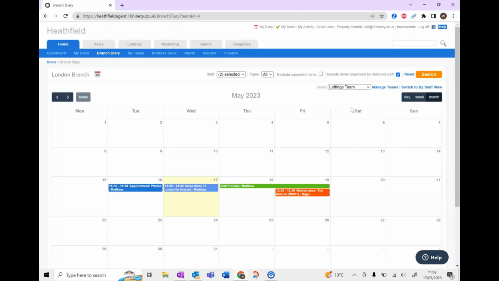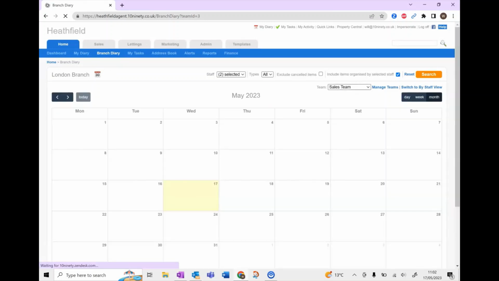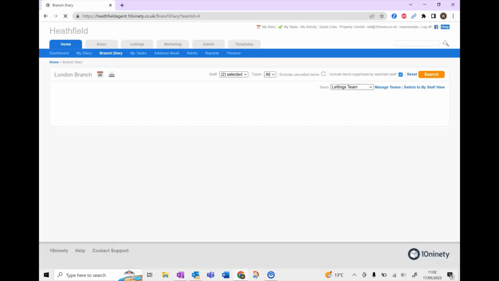So it's a way that you can divide up your appointments on a team basis. People often do it for lettings and sales. They might have people that only deal with inspections or viewings. So dividing up your staff members into teams like this just means you can quickly switch between them, and you can see the diary in a condensed way.